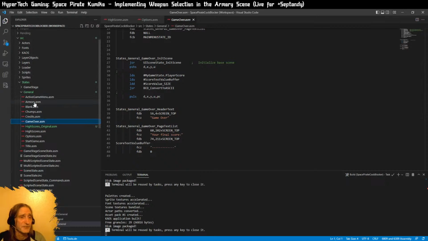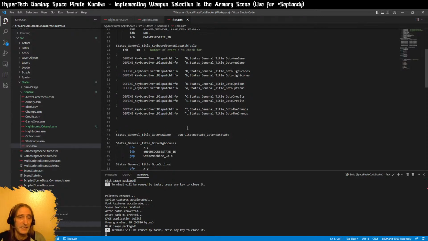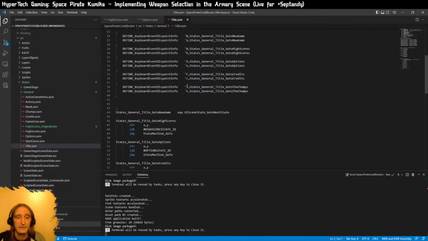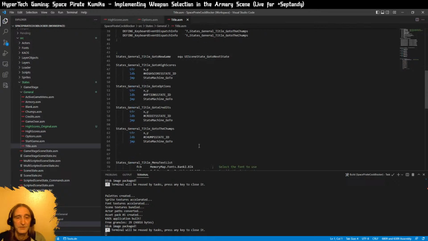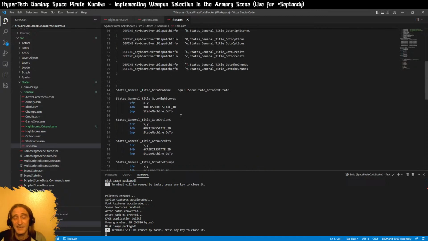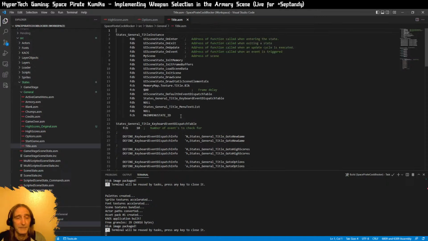I'm not going to look at Armory yet because we're going to be diving into that anyway. And there's a couple of things that I've done in there. And here I've added the key bindings for the title scene. And then handlers for go to the options, high score, chumps, whatever. I could probably condense that down, but why? Not really going to worry too much about that.